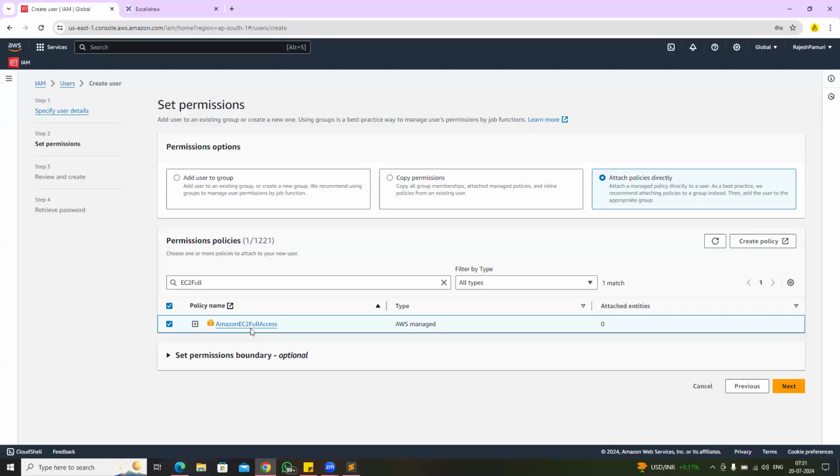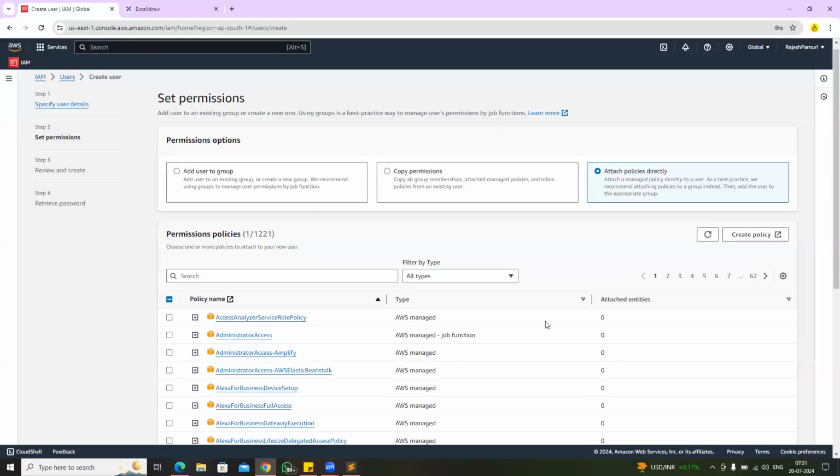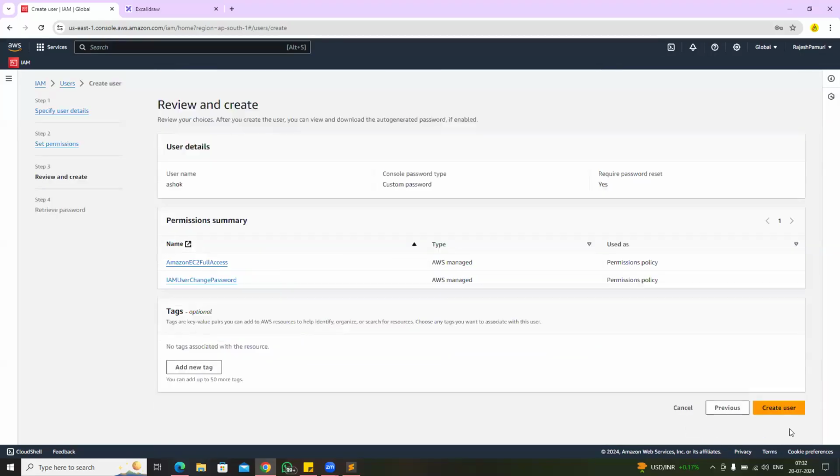Only EC2 permission I am giving. I am not giving RDS permission for the Ashok. Out of these 1200 policies in AWS, I am giving only one policy for Ashok, which is EC2 full access. Okay, click on next, then click on create user.